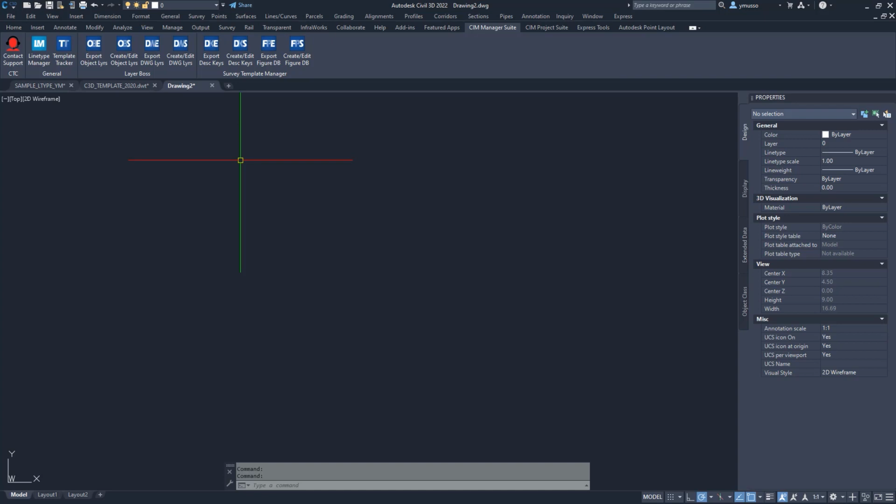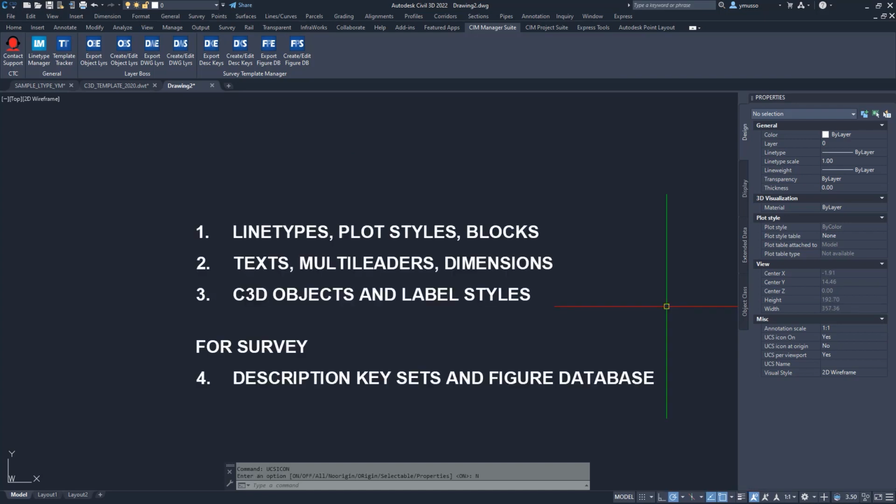Here's a workflow to follow. To import, start with the line type, plot style, blocks, followed by text, multi-leaders, and dimensions, then the C3D objects and label styles, and for survey, the descriptive key sets and figure database. When finished, test the file and edit as you go. Then set up your default preferences. Great, right? Okay, now it's your turn. Explore and see what works for you.